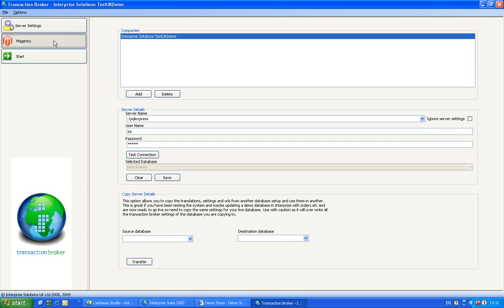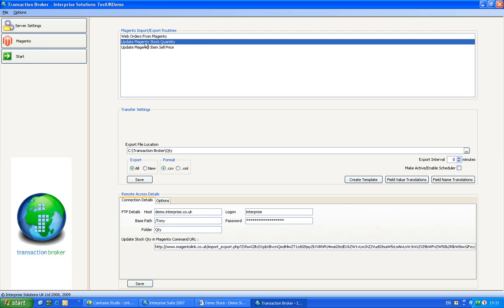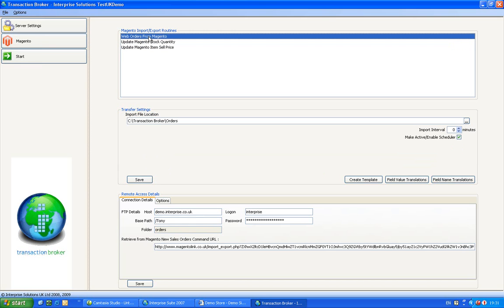Let's go into the Magento bit. Here we've got three options at the moment: orders from Magento into Enterprise, updating the quantity of the stock in Enterprise to Magento, and updating the sell prices in Enterprise to Magento as well. Let's concentrate on the first one, web orders. I don't know if you noticed that the screen changes as I pick on different ones.